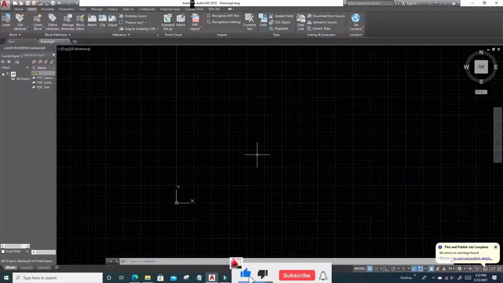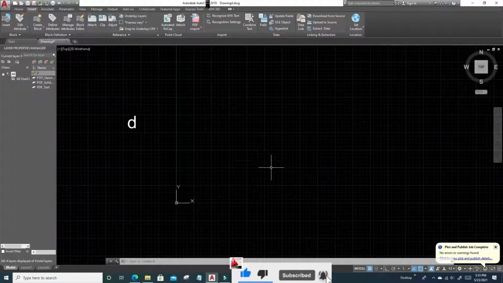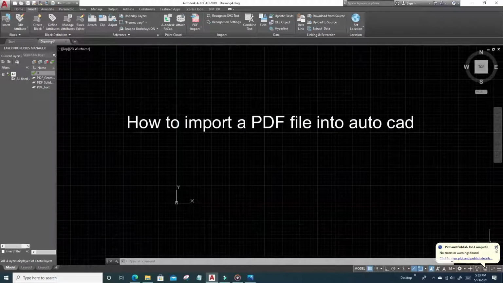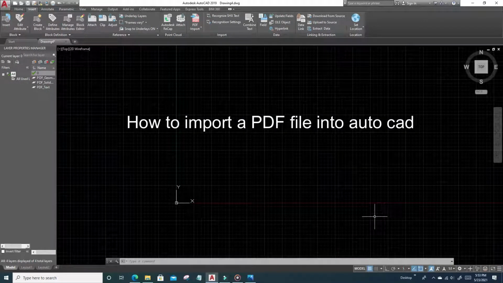Hi guys, in this video I'm going to show you how to import a PDF file into AutoCAD. This is quite a rare feature, and it can be very useful in some cases.